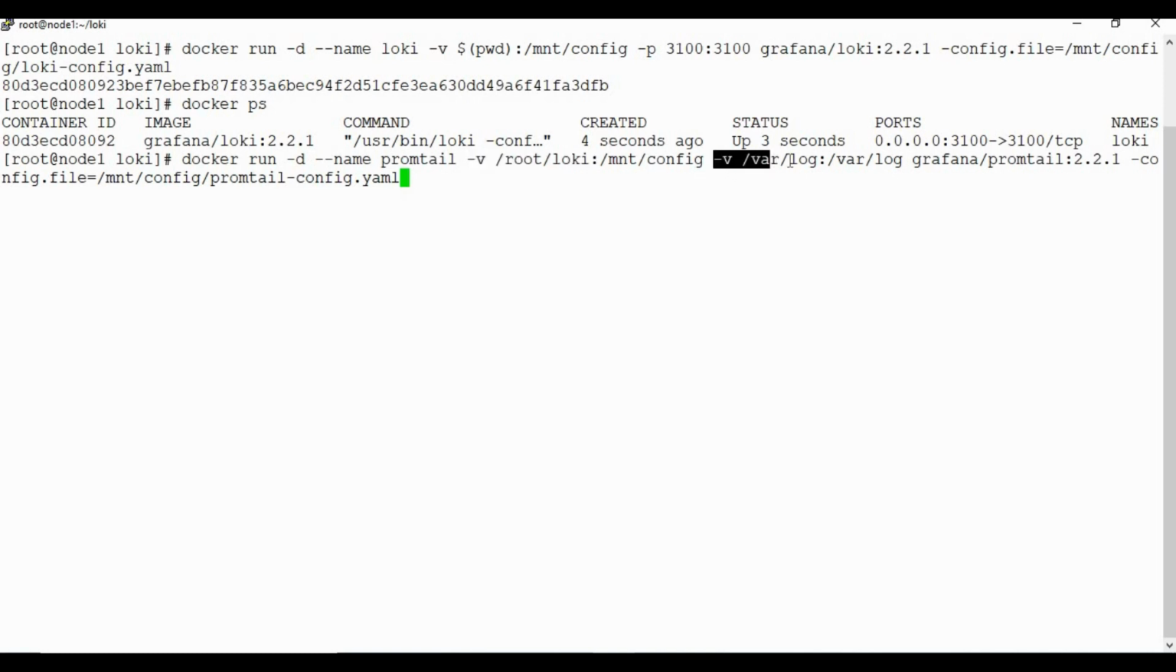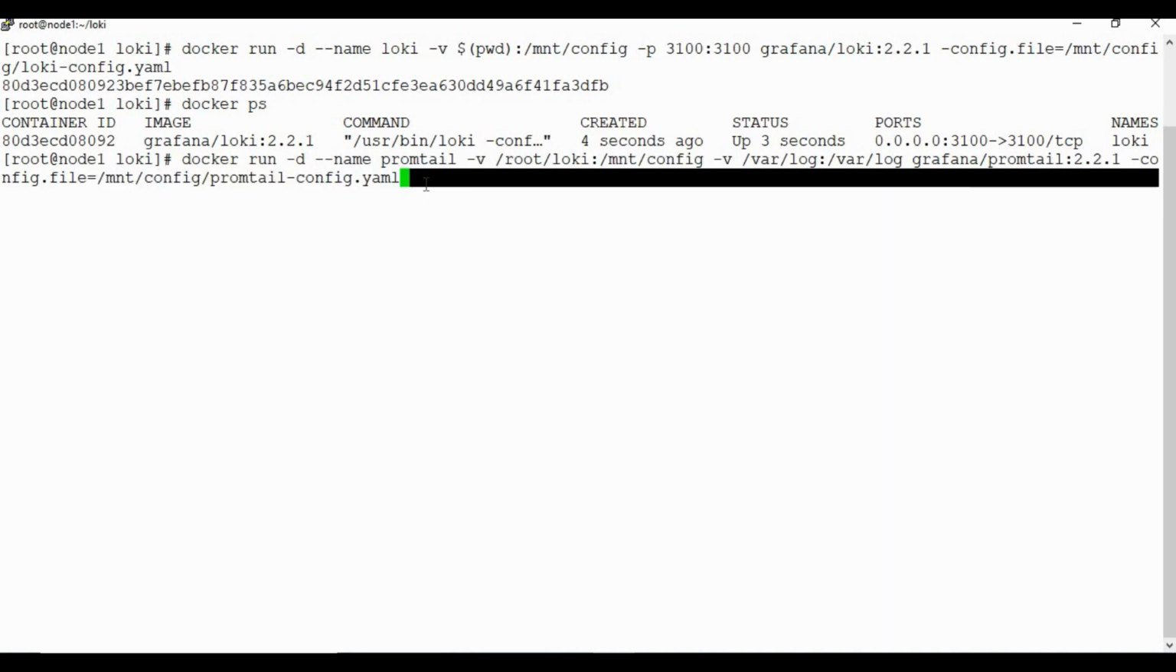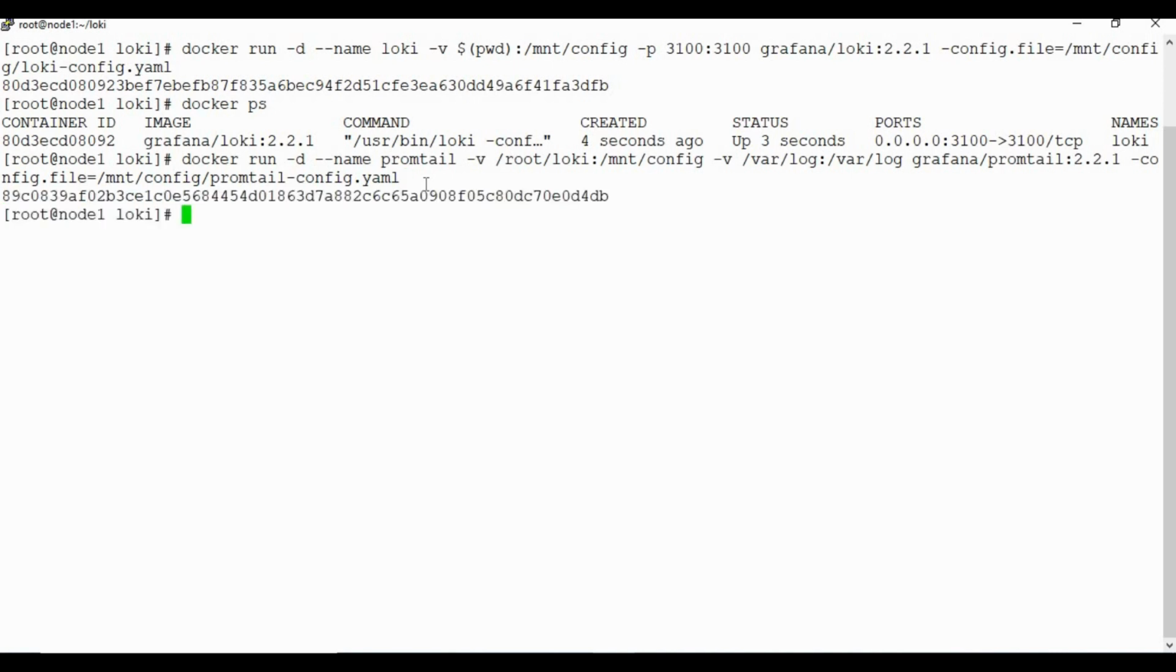And I'm also mapping some log location. If you want, you can do that. If you don't want, you can remove that as well. I'm using the Grafana Promtail image, and this is where the config file is. If you see, it's mnt config Promtail. Actually you may map root/Loki, but you should not do that, because this one is mapping into the internal container, which is mnt config/Promtail-config.yaml. That is why we have to map that location over here as the config file. So let's just run that.